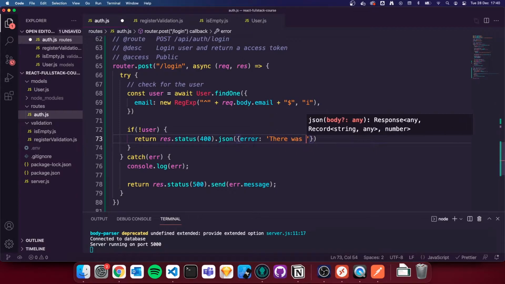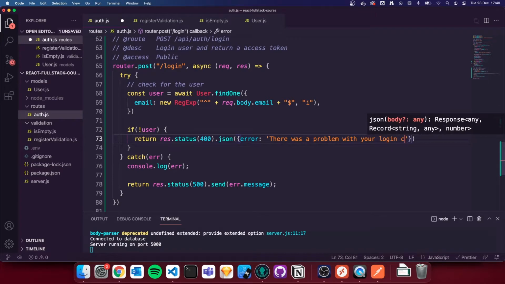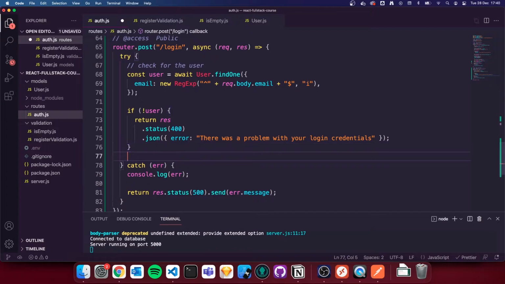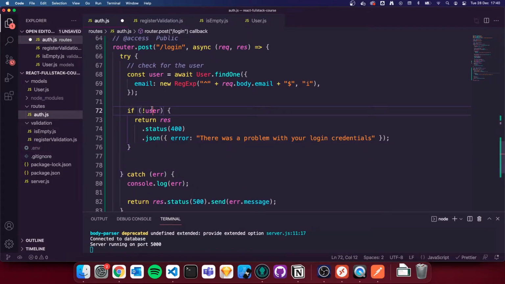So I'm just going to return there was a problem with your login credentials. That's a generic error message there. So this is if there's no user, we'll return this error. If there is a user, we then need to verify the password they provide.